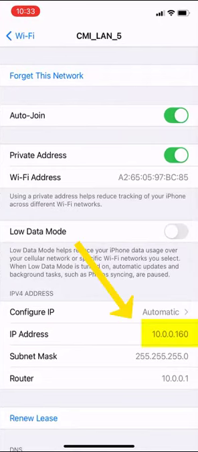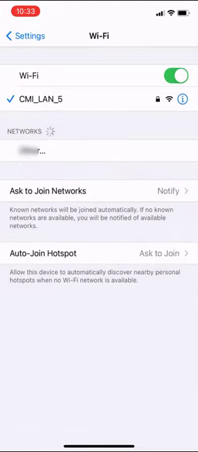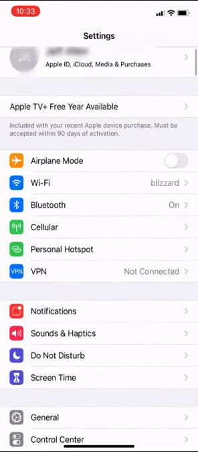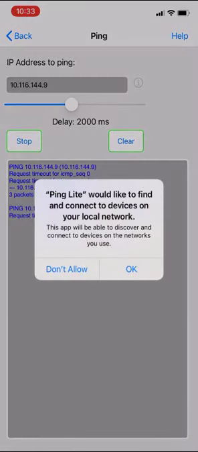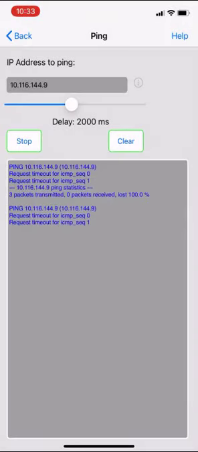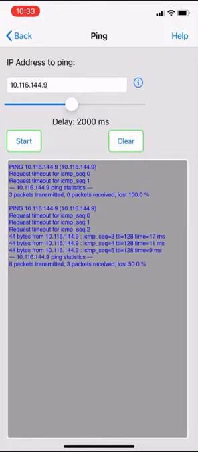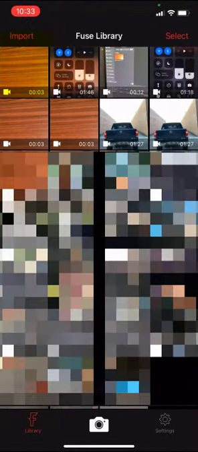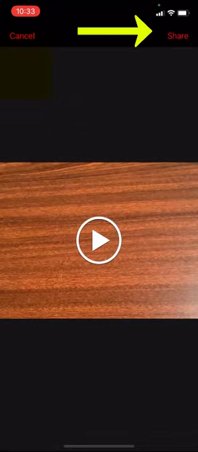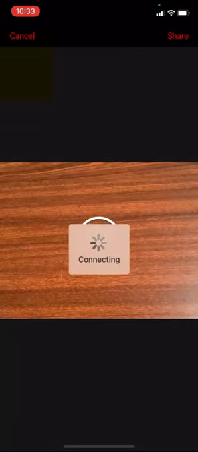This is not a video to understand TCP/IP addresses, but trust me that I'm not on the same network. So I'm going to change my Wi-Fi network to the same SSID that the PC is on and ping, and now I'm able to ping successfully. So now if I go back into FUSE and try to do the exact same thing, I'm going to select the video, share it, choose Camtasia as the target, and instantly it shows up on the PC. I didn't even have to do the QR code that time because the PC is already linked.